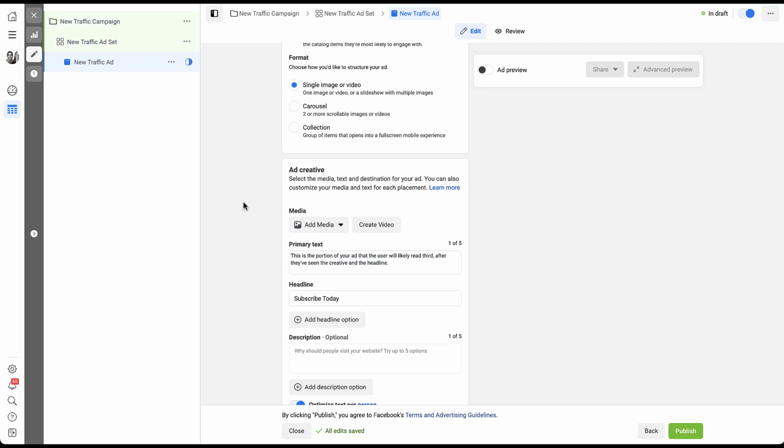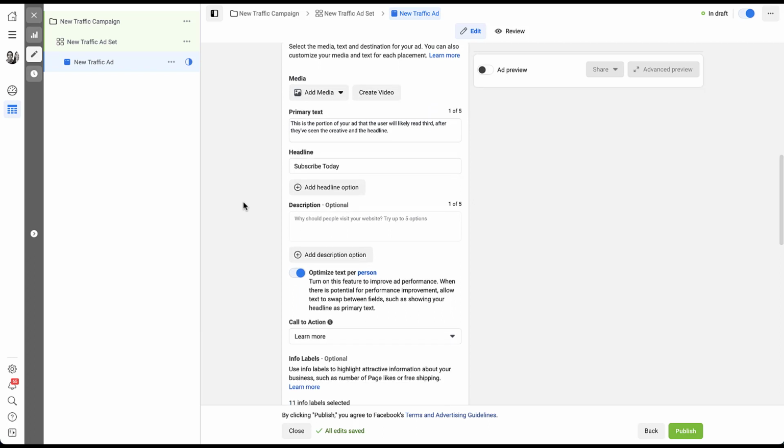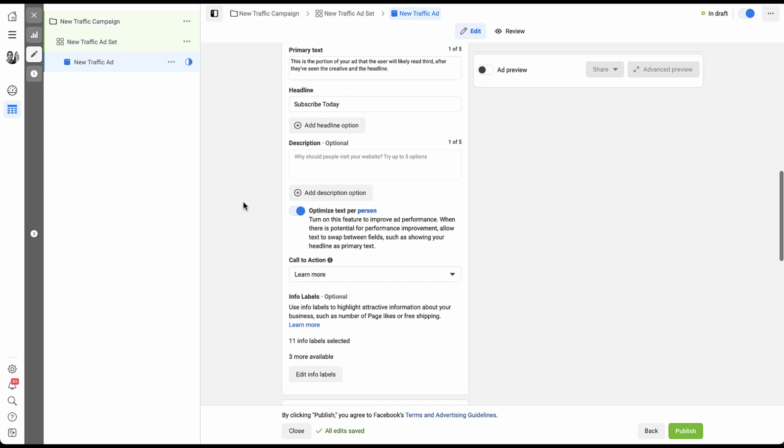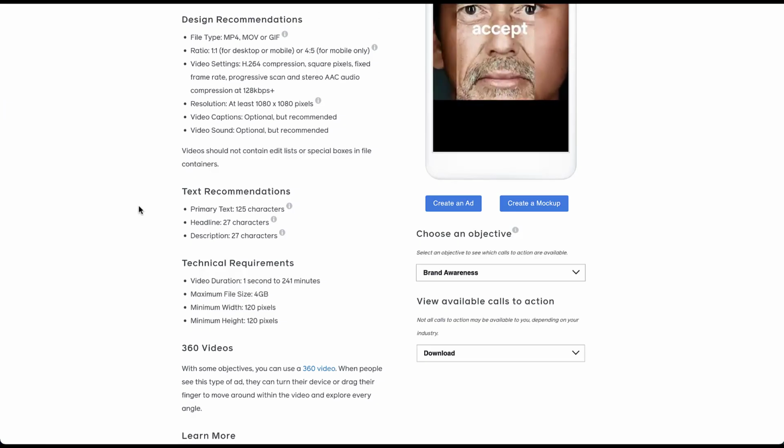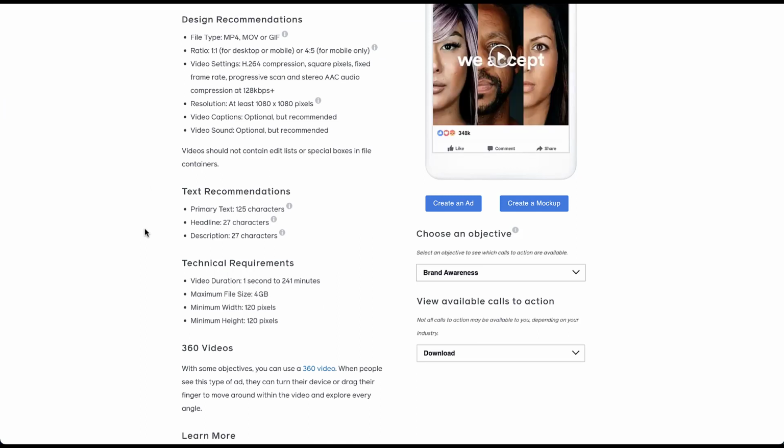Once you've selected your video from the library, as you can see, I don't have one because there's no video here. All of the additional pieces for primary text, headline, description, any of these other pieces are going to be effectively the same. And you can even see that in the text recommendations for 125 for primary text, 27 for headline, 27 for description. All of those are going to be the same.